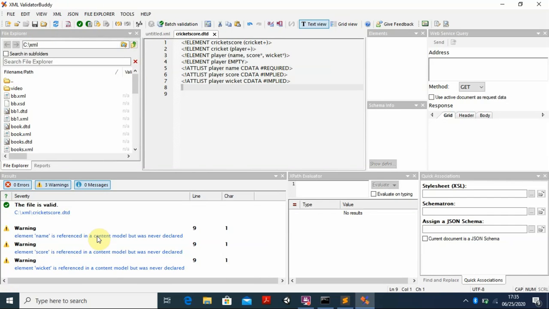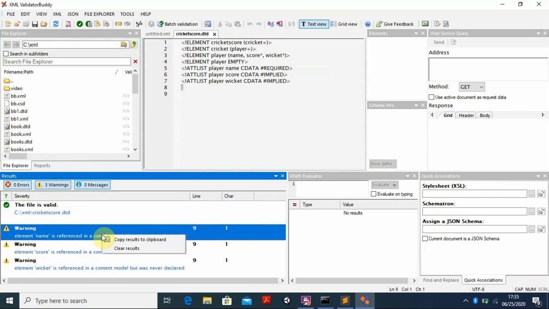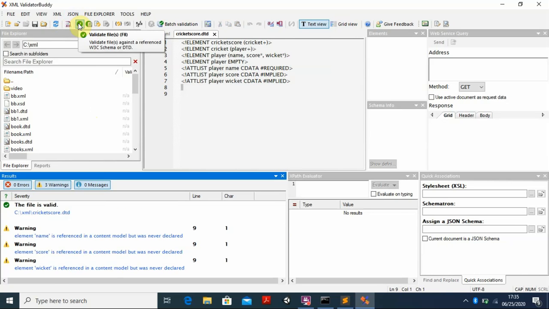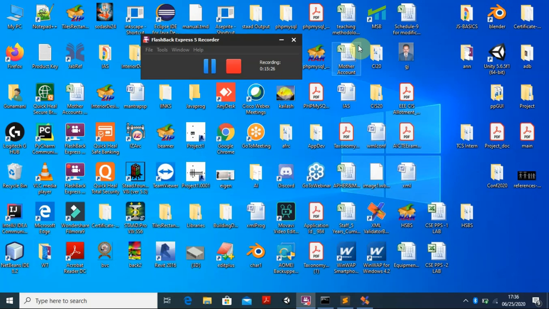Don't worry about what the warning is. Clear the things and you go for this. Still it is showing some warning. You check what it is: the name is referenced in a content model but was never declared. So nothing to worry about this warning. Now let us run our things because there is no error for that one. That is enough for me.